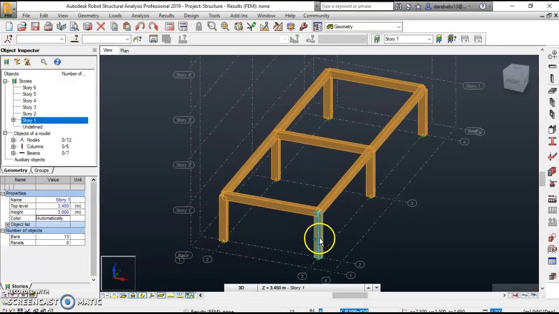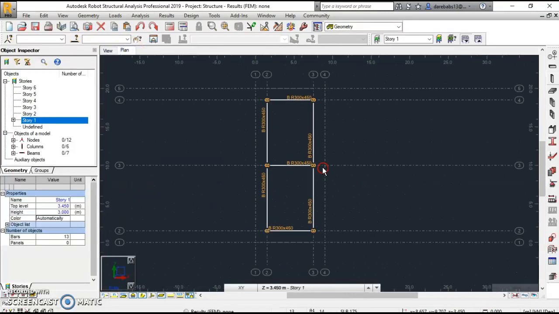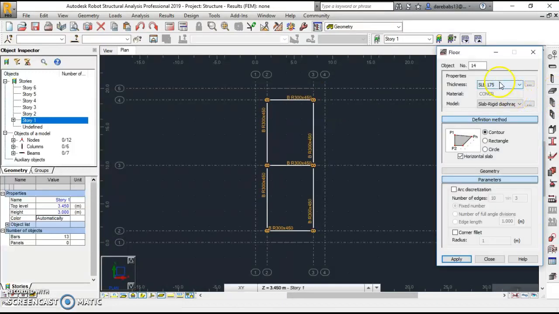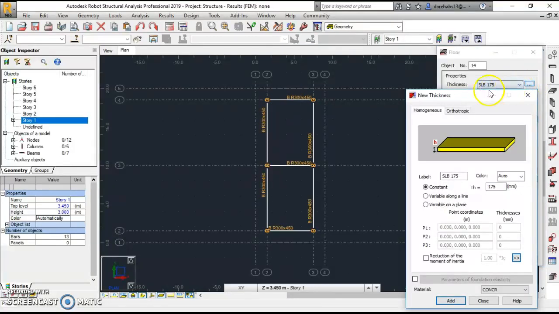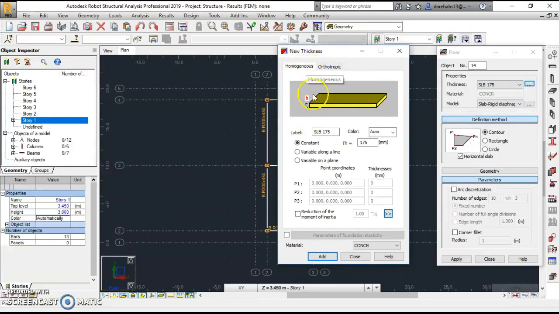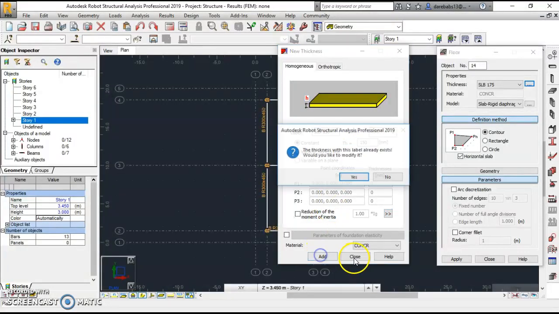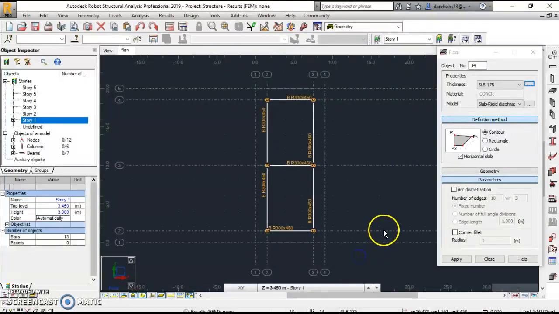So we define our columns, our beams. Now let's define our slabs. I go back to my plan. I'll go to floor. Then I click on new slab, click on this. Since my slab is homogeneous and I want it to be 150, I'll change my thickness to be 150, and my slab label to be 150. Then I add it. Yes, I close.